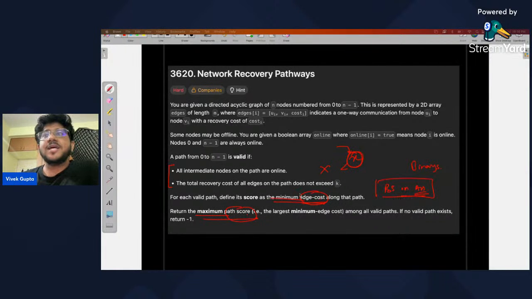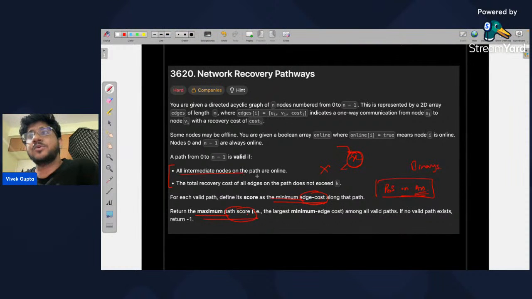So binary search on answer, and then in the graph I have to figure out all the nodes that are online. So what do offline nodes do? Is there any work of offline nodes? No, there is no work of offline nodes. So I can delete those nodes technically, because it is maximize the minimum. That's why it's binary search on answer.